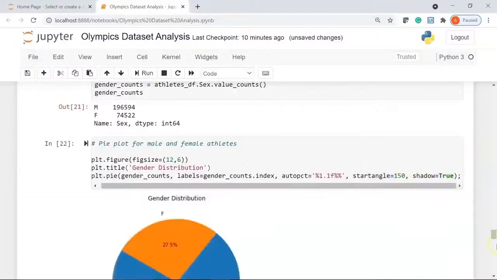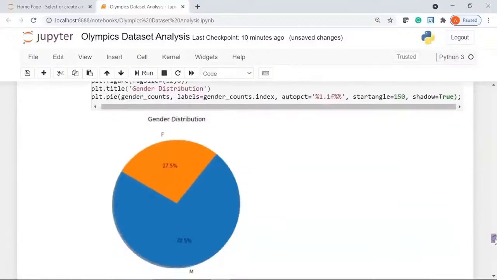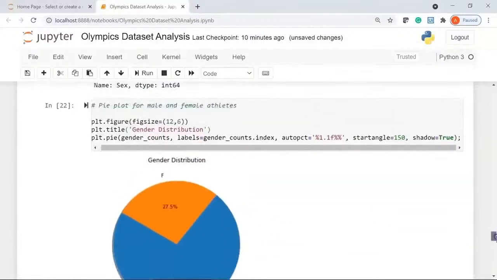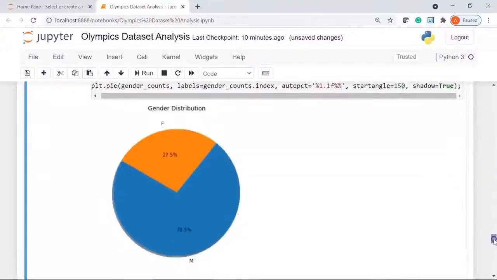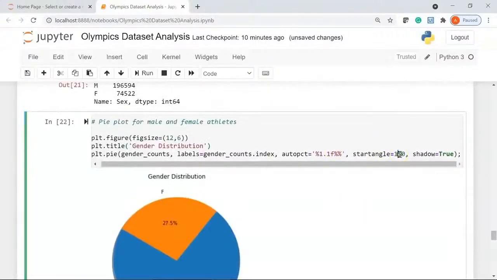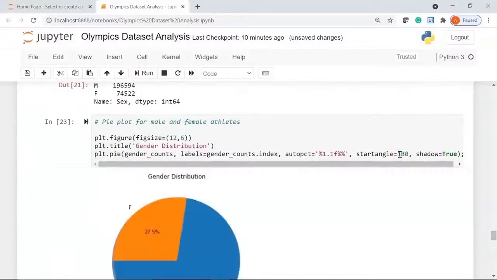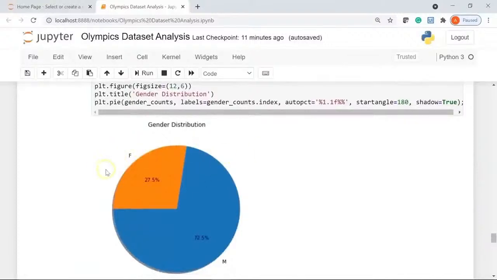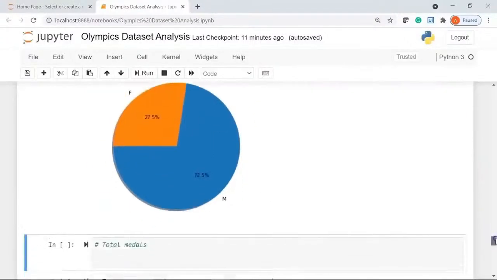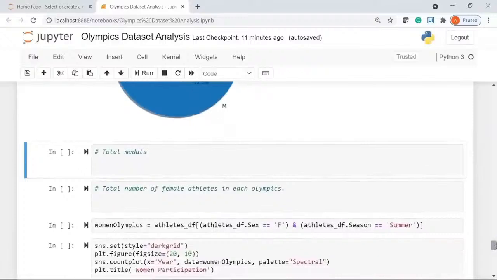Let's run it. Alright, so you can see here this is my pie chart that shows you the distribution of the male and female participation. So for male it is 72.5%, for female so far it is 27.5% as per the dataset that we have. Now you can change this start angle to, let's say, 180 degree, and it will change the pie chart to this direction. Cool.